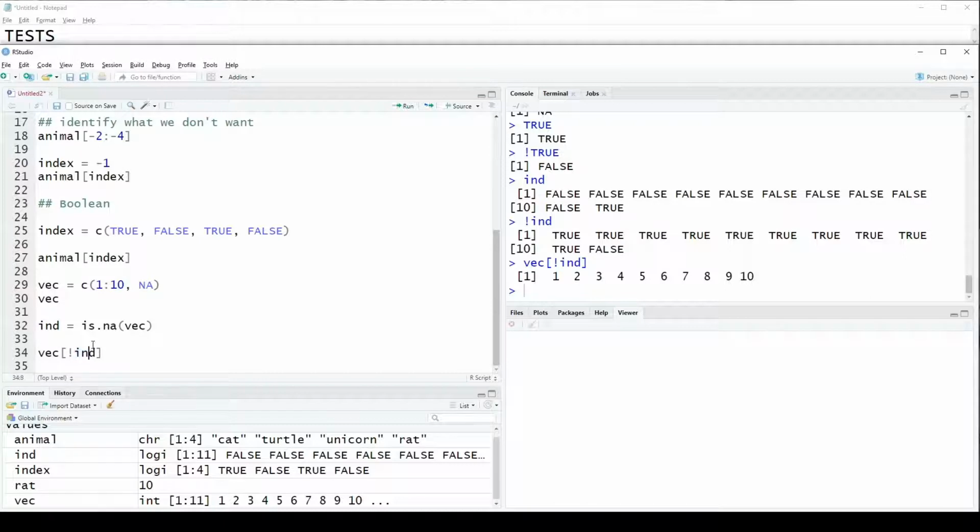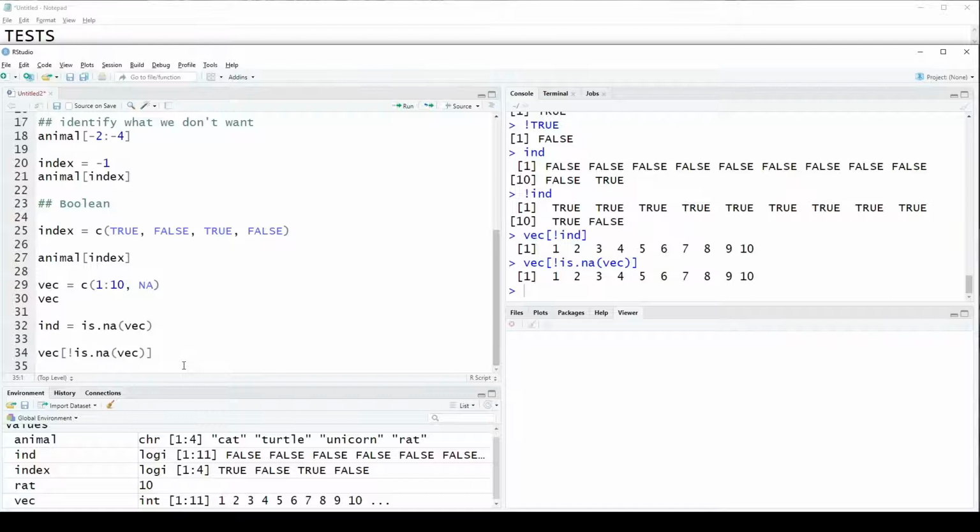For something like this, I like to save it as a separate index object, but you can also absolutely do exclamation mark is.na vec. That's a little bit longer to read, but that does the same thing.